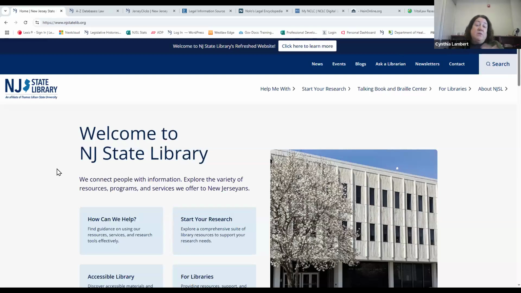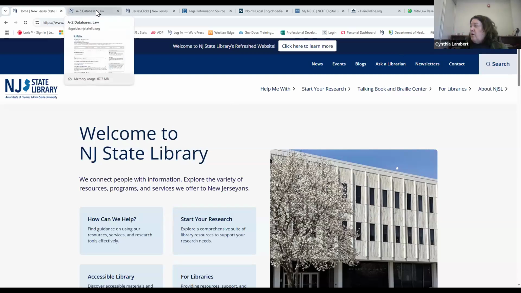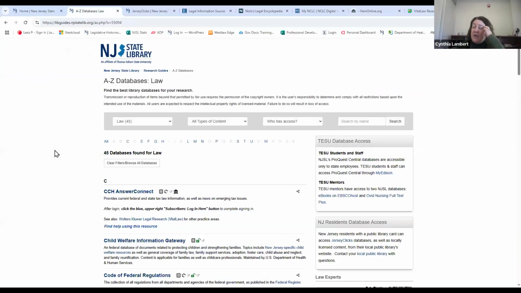There are a million different ways to get to and find databases. The QR code that I've given you and the link are both to take you specifically to the legal research databases. I will show you how to get to the complete database list a little bit later on, and it'll also give you an idea of other ways that you can get there. But when you click on the QR code, it will take you to this page, A to Z Databases Law.